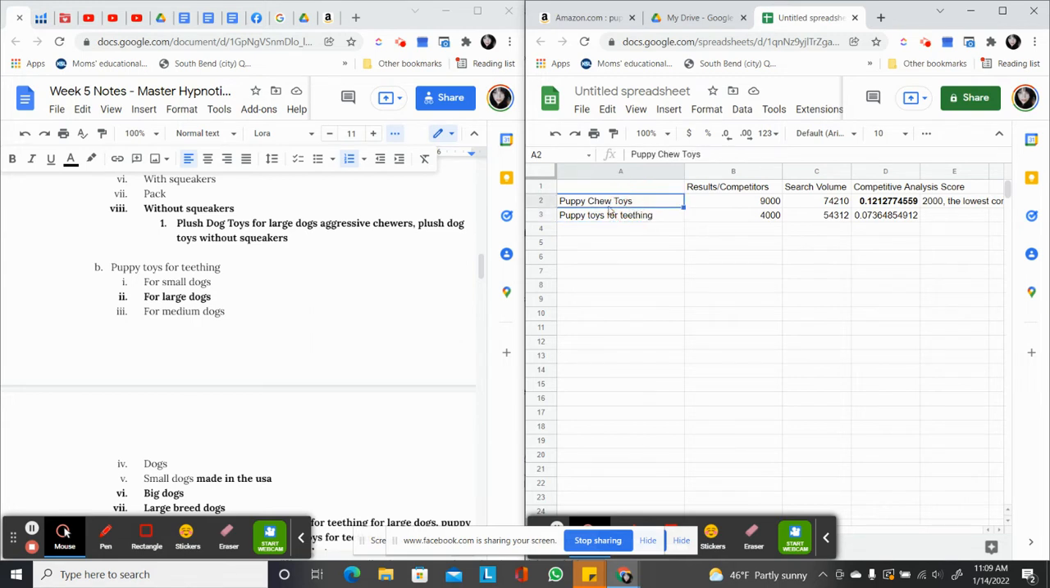So let's start. Let's test this out organically and see what happens if we put them near the top for puppy chew toys, because they're getting a lot of sales for puppy toys for teething, right? And let's give them a lower cost of advertising spend. Because they are getting a lot of sales for this one. And let's see if we can get them up to those higher volume keywords.